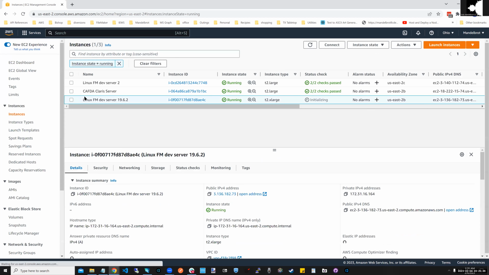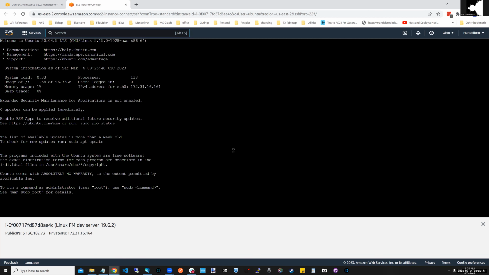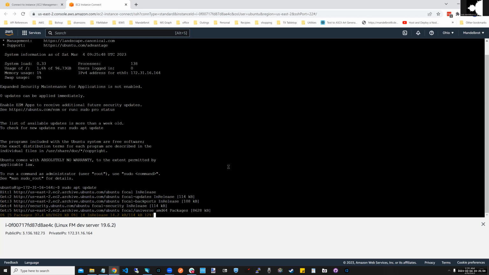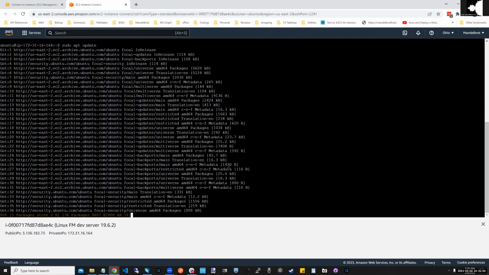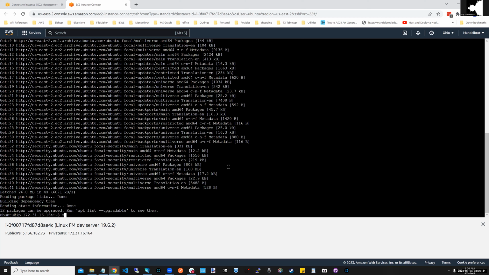Nope, still initializing. Connect. Can't connect yet, probably. Well, maybe. Nice. Okay. Let's start updating. Sudo apt update. So we're updating Linux here. There, cool. Sudo apt upgrade.